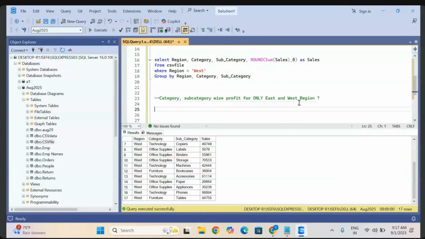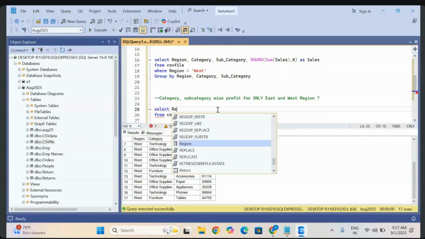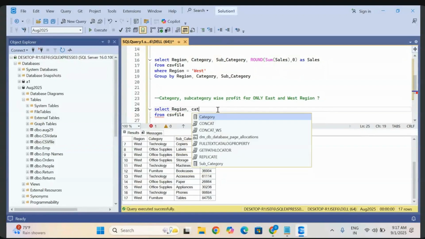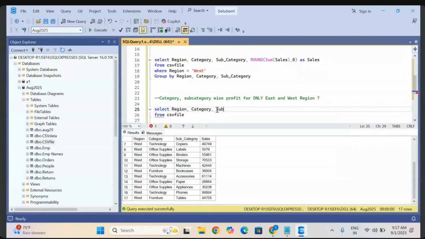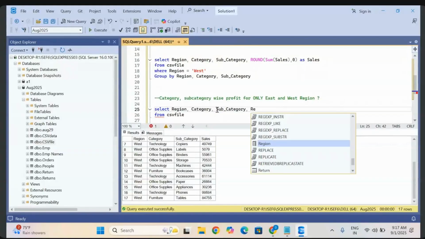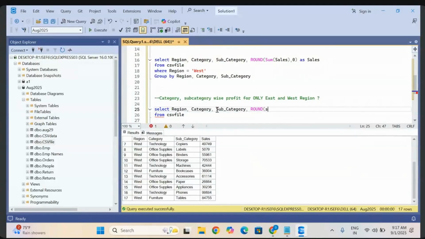So you help me how to write here. FROM CSV file, this is my table name, and SELECT. What I want to select here: Region I will take, and Category I can take, and Subcategory I will take. I'm directly writing a ROUND function, sum of Sales, then give comma. I want to give 2 decimals. Now I'm giving the alias name here. Should I give AS? No, I don't want to give. So directly I'm giving here Total Sales. This is the alias name, perfect.